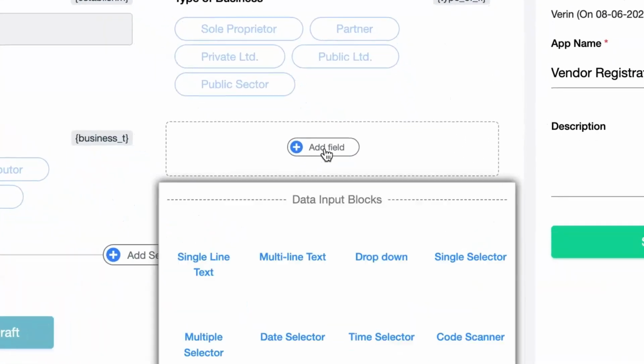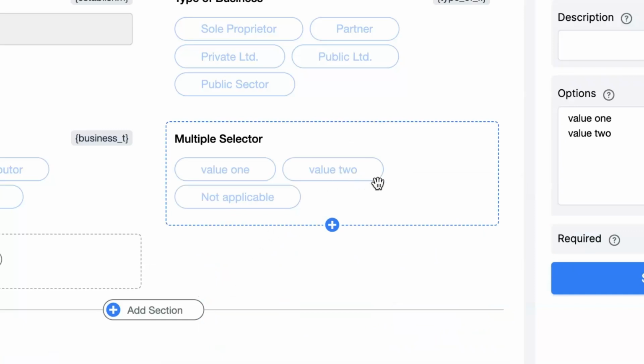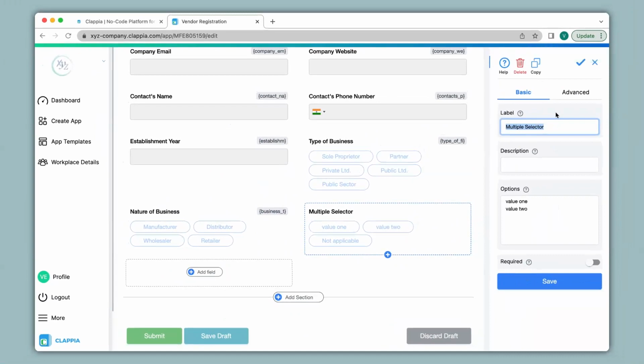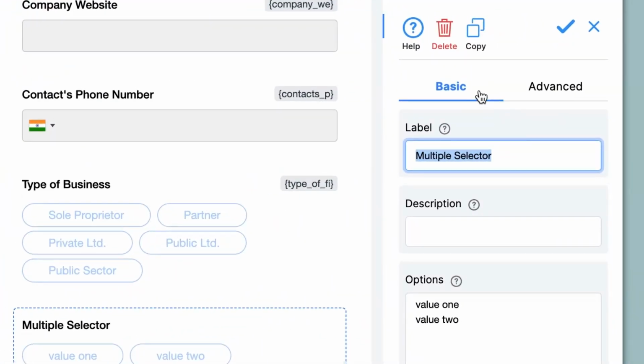Now click on Add Field and then click on the Multiple Selector. This Multiple Selector block can be configured on the right hand panel that has appeared here. There are two options, Basic and Advanced, for configuring. So let's see how to use them. The first thing I will do is to give a label name to our field. So over here I will type in product category.